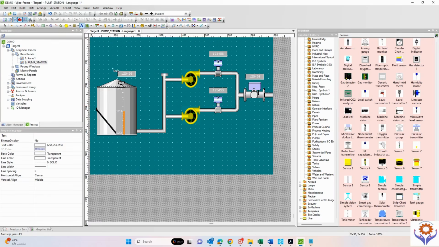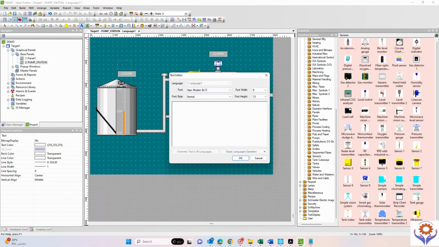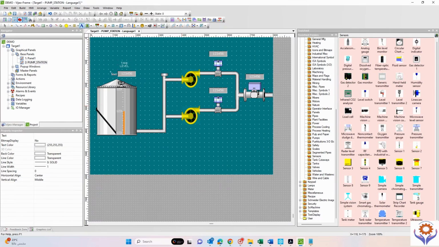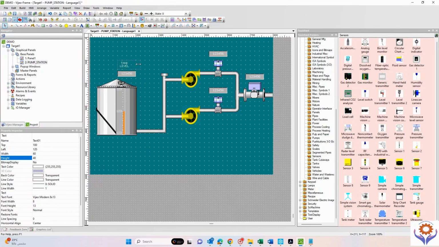Now once we have added all the displays, I will put the text upside. See here, I can add the text in the text editor. I can add the names, tank level. Once you select the tank level, just drag and change the size as well, and change even the color. On the left side you can find all the text color, back color, line color, everything. Copy this tank level and put it for all the equipments.